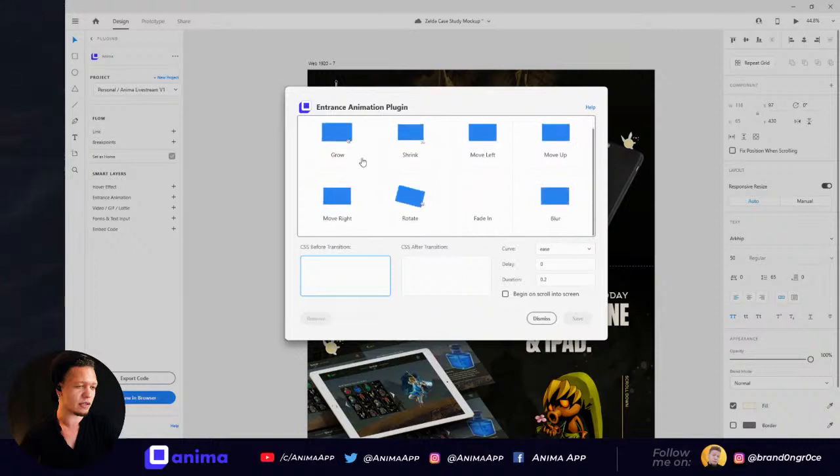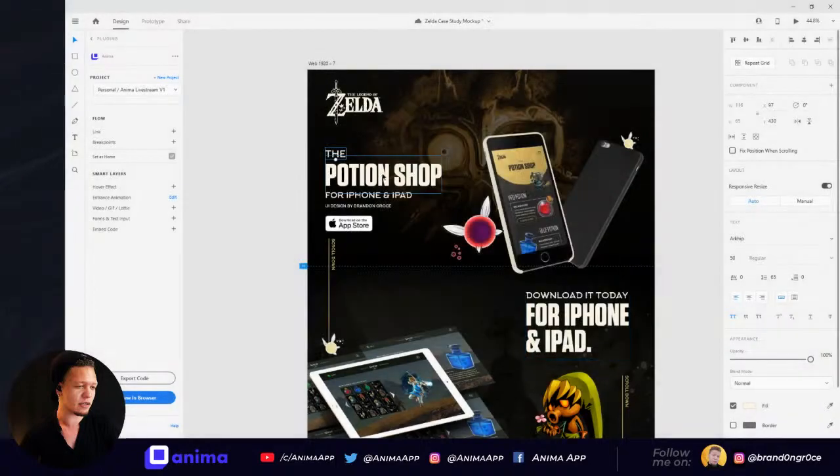And the thing is, you're not stuck with this. If you know just a smidge of HTML or CSS, in this case CSS, you can create your own CSS transitions. Or if you don't want to learn code, or you just want an easy way into this, Anima's got your back. All you have to do is hit move in right. This checkbox is really important: begin on scroll into screen. And we can set the delay and the duration. We're going to sit with 0.2 for right now, and I'm just going to do a little cascading animation here.